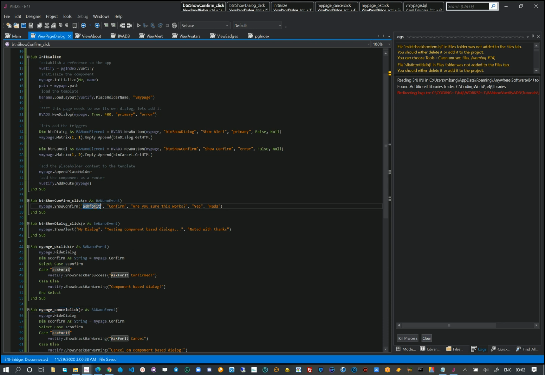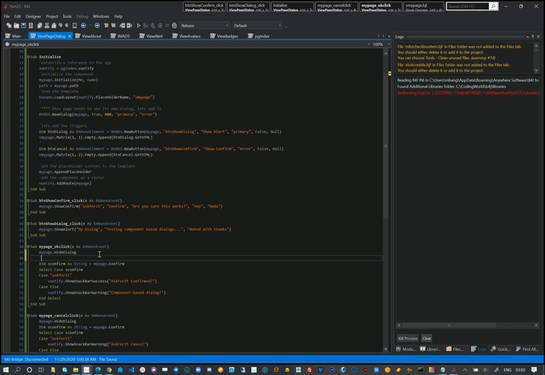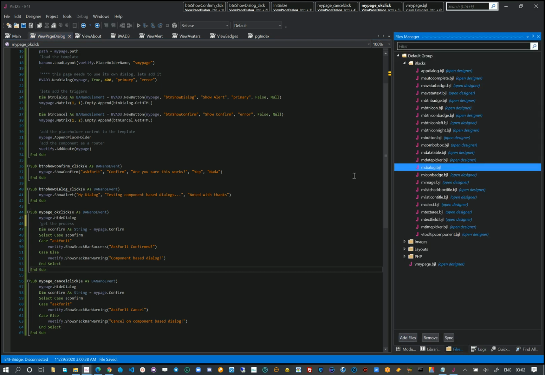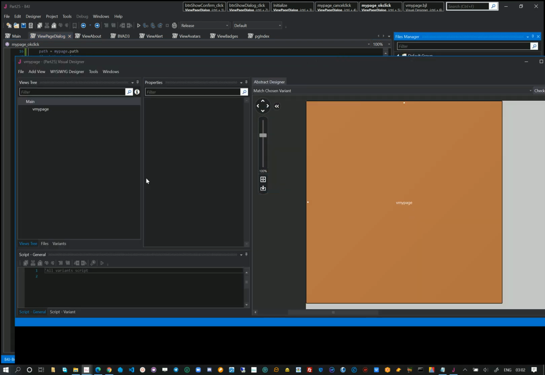So when OK is clicked in the dialog, it fires the MyPage OK click subroutine. And when cancel is clicked on the button, it fires the MyPage cancel click subroutine. For a confirmation dialog, one needs to pass a process key. This enables one to determine which process is linked to the dialog responses.